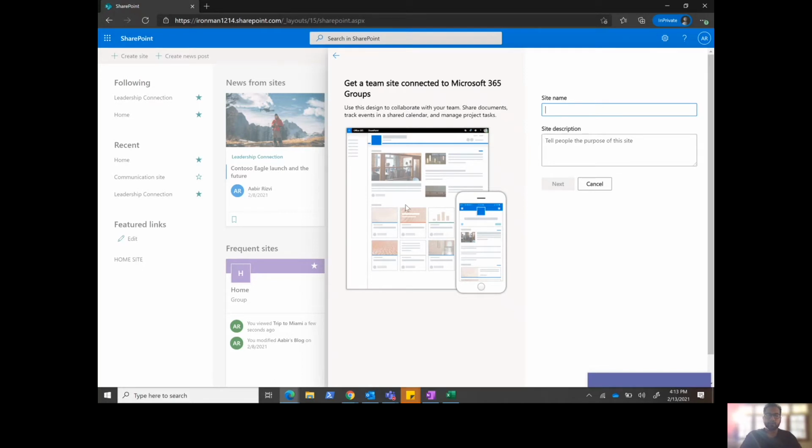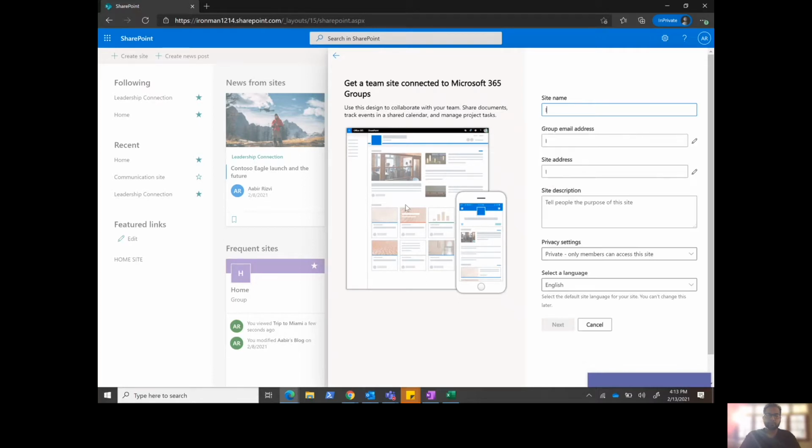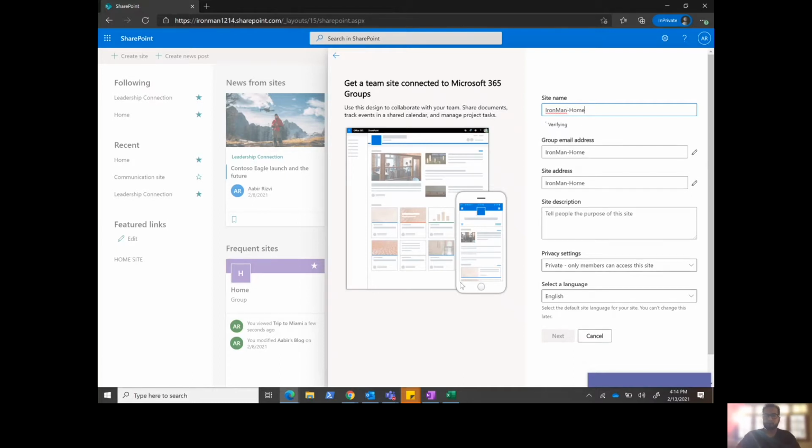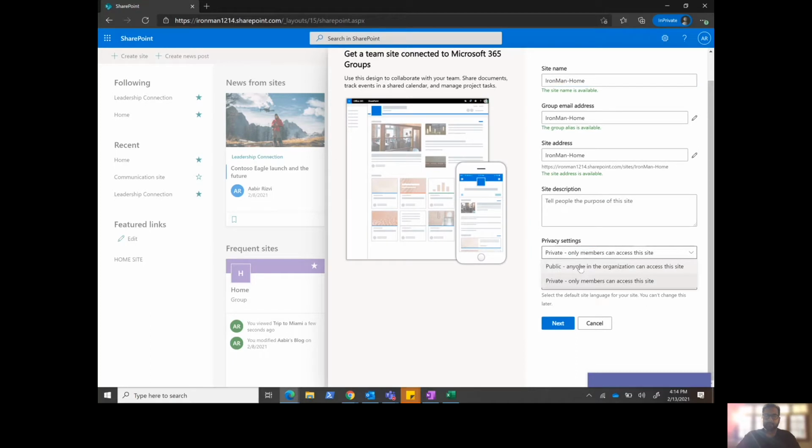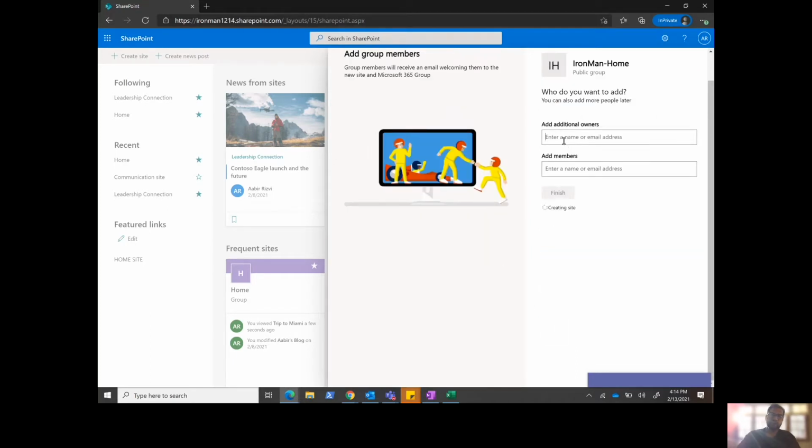So today I'm going to create a site, and I'm going to call this site Iron Man Home. I'm going to make this a public site. I'm going to hit next. I'm going to add a couple of additional people. I'm going to add Adele as an owner, and I'm going to add Diego as a member, and I'm going to hit finish. So creating a site is really that simple.